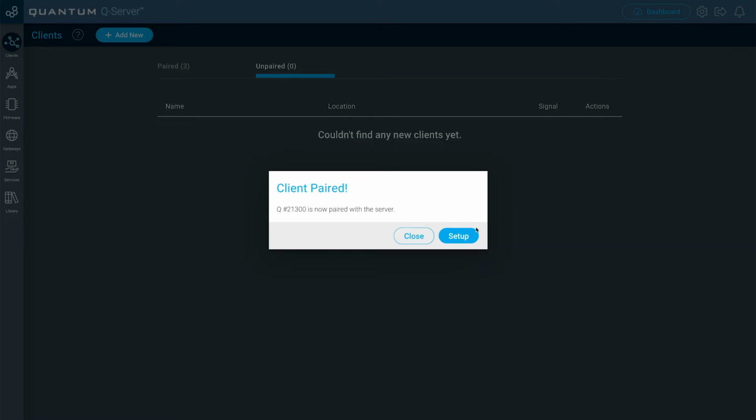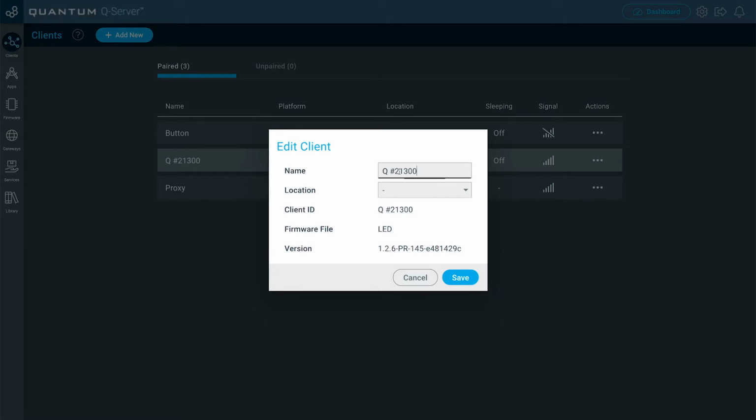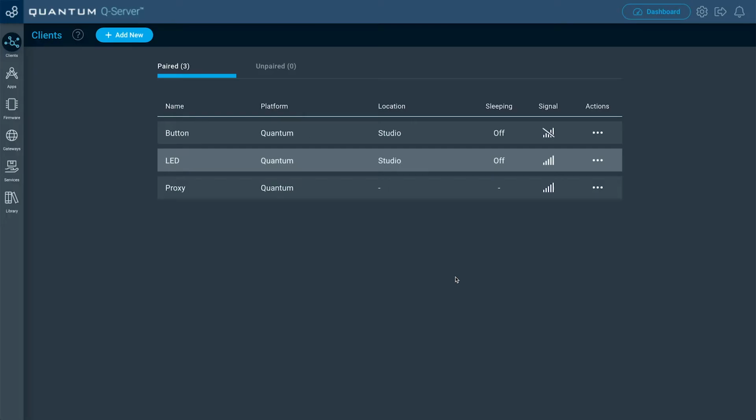Alright, once your client is paired, click the Setup button, and then for the name, I'm going to name this guy LED, and then just pick a random location, then click Save. Now that the builder base is paired, let's go and build the firmware file.